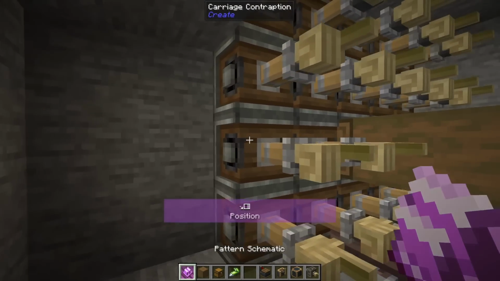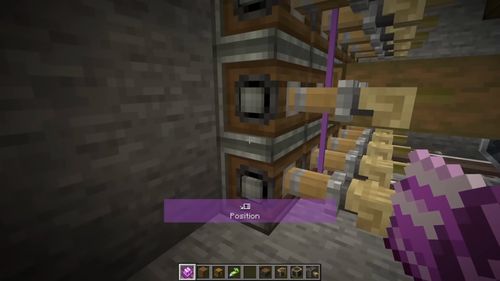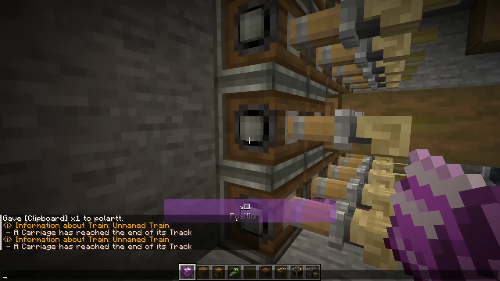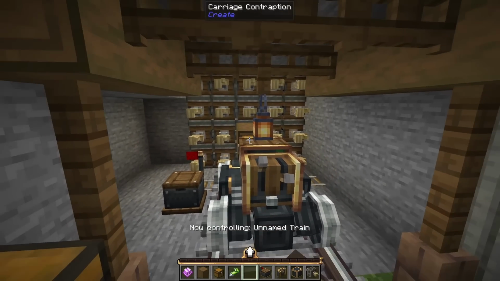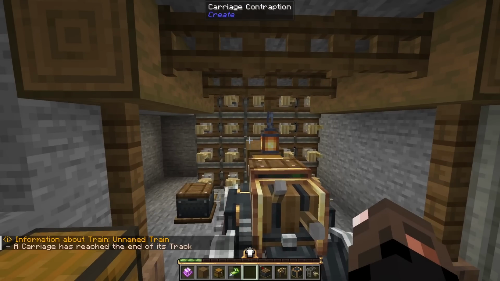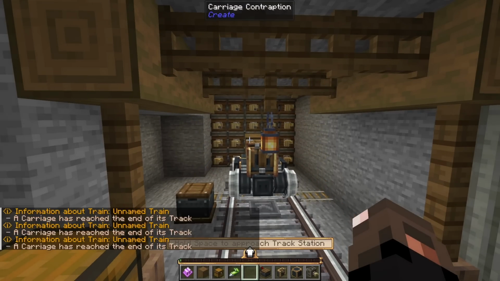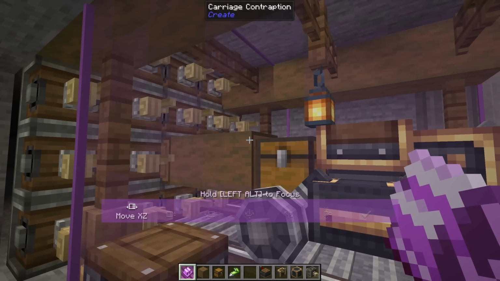And what we can do is we can shift, right click on the side, and you can see it says applied pattern to 19 deployers, which is all of these deployers. So now when we go ahead and start driving our train, we can see that they are going to start placing our schematic. Okay, so I did mess one thing up.